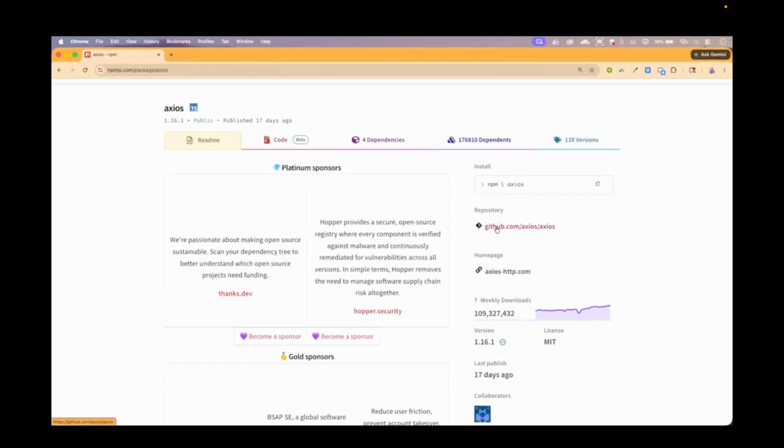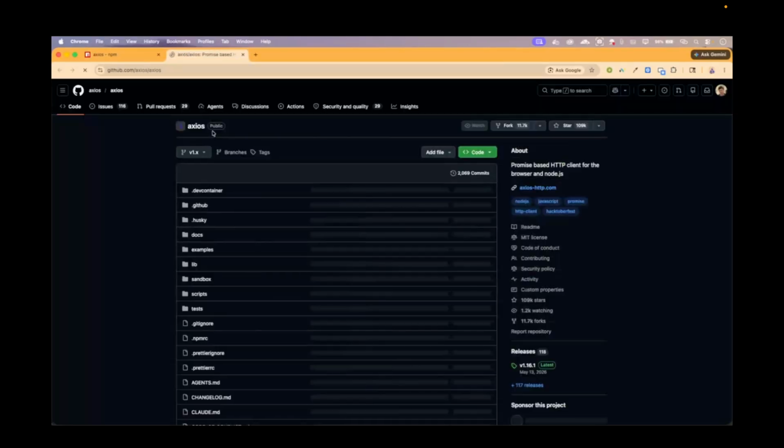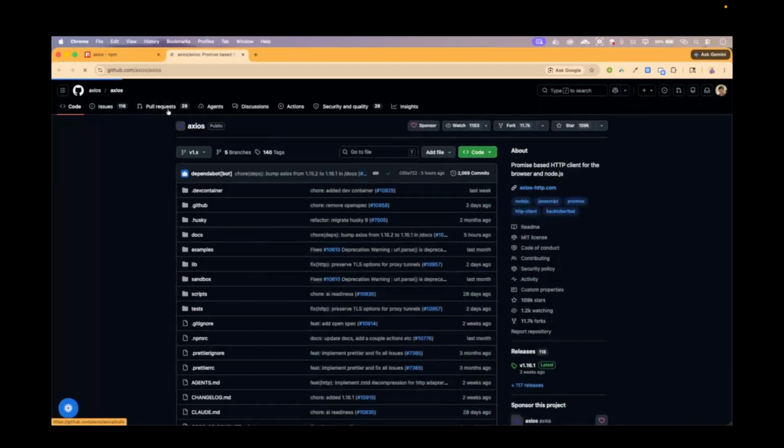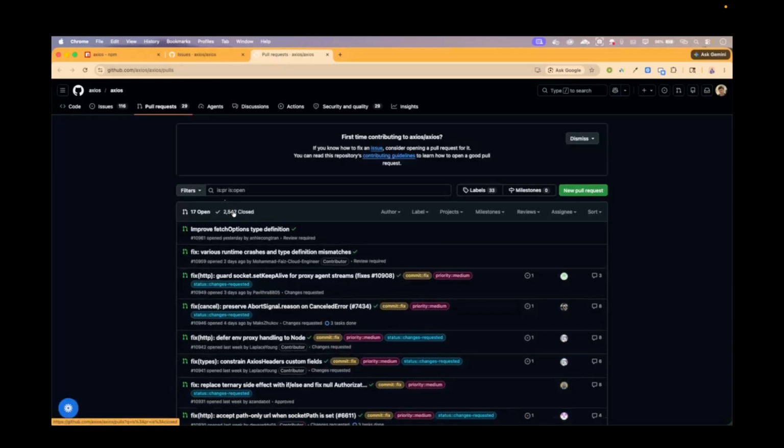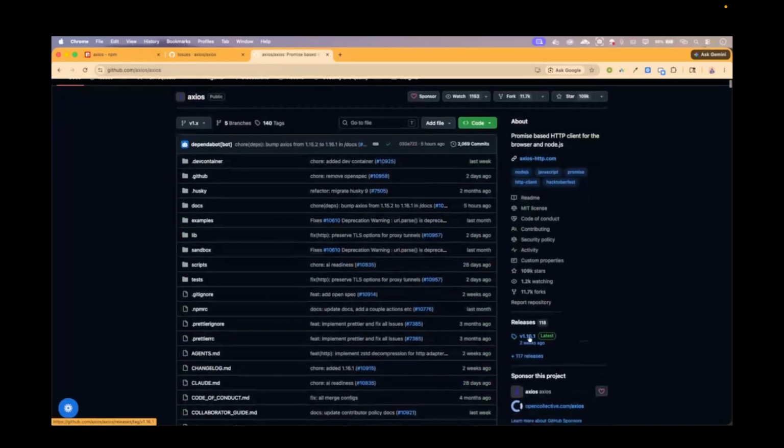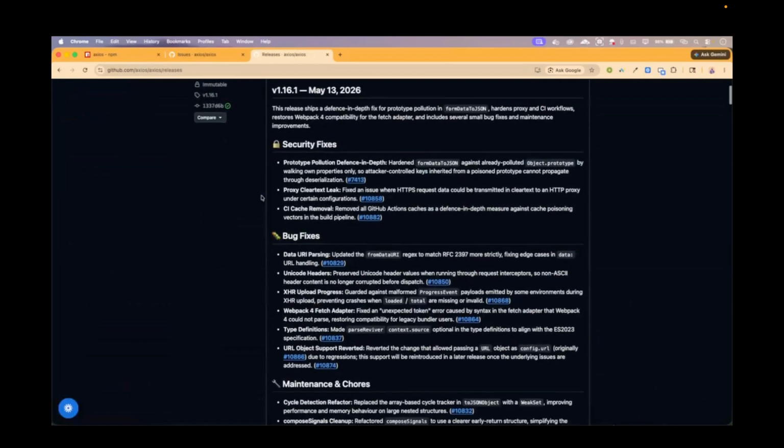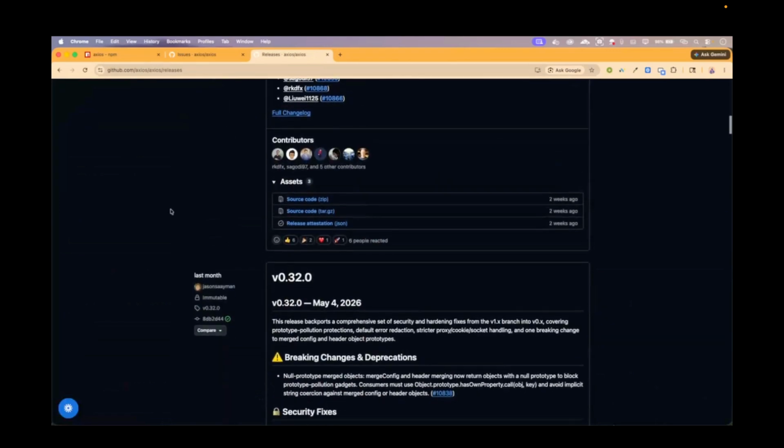So go to their GitHub repository, check out the latest issues, check out the latest pull requests, and the last merged pull request. When was the last code merged? When was the last release? Here you can see the release was 2 weeks ago, so it's continuously improving.